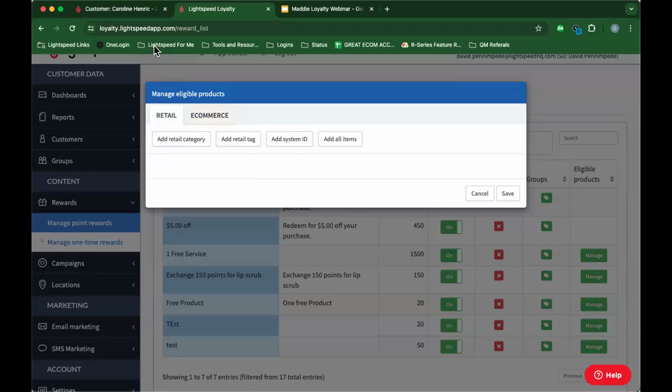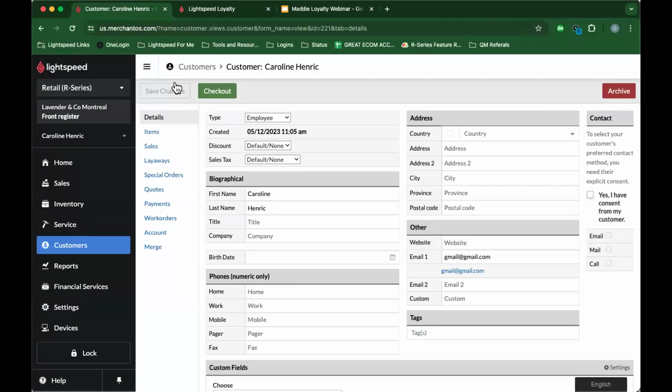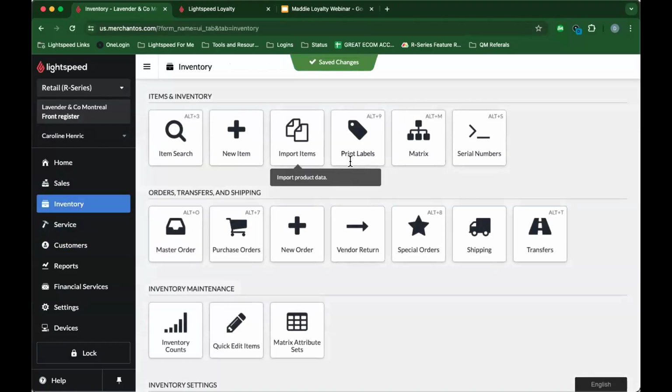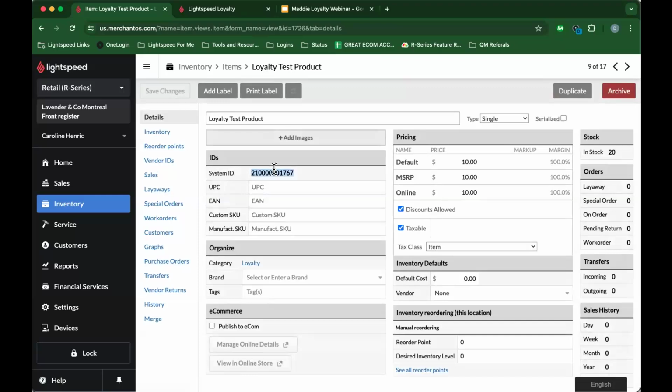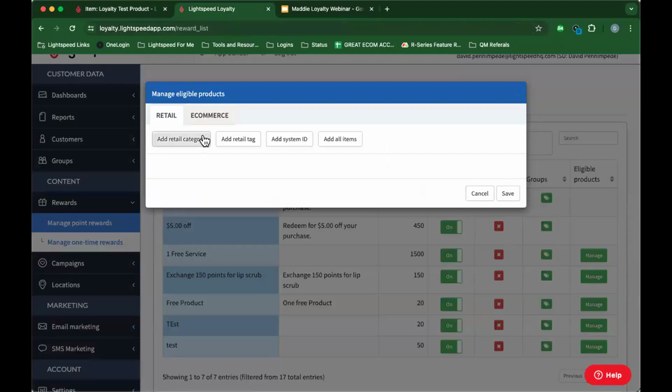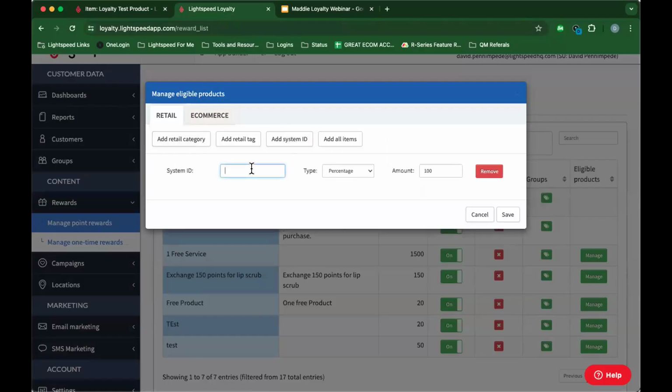On the retail side of things, I already created a specific product within our system here. I'm just going to pop over to that again, just to make sure that I can grab the system ID for it. It's the loyalty test product right down here. So I'll click into that, and I'm just going to grab this system ID because that's the ID that I'm going to want to use to give a free product. Add by system ID, and I'll just paste that in there.